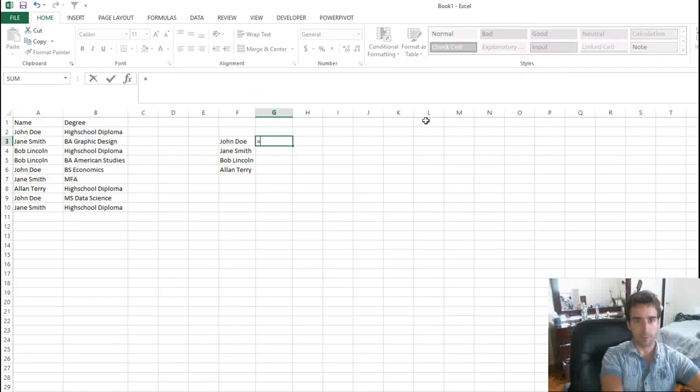So equals VLOOKUPExtra. The first parameter was the matching name. The second parameter was all the names, right? The third parameter was the column that we wanted to return. So we just want to go over one column, so we'll just add a 1. And the last was a delimiter. So we'll open quotes and we'll make it a comma. So what does this do? It doesn't quite do what we want yet, right? It only returned MS of data science.